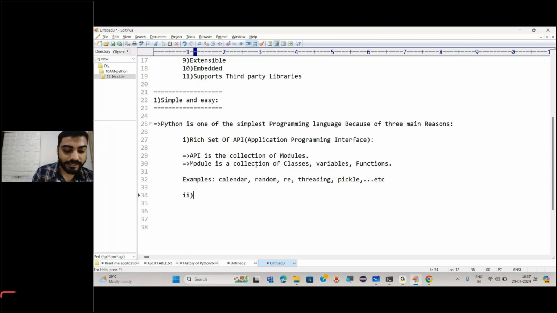The second thing is the garbage collector. It has an inbuilt garbage collector. Right? What is this garbage collector?